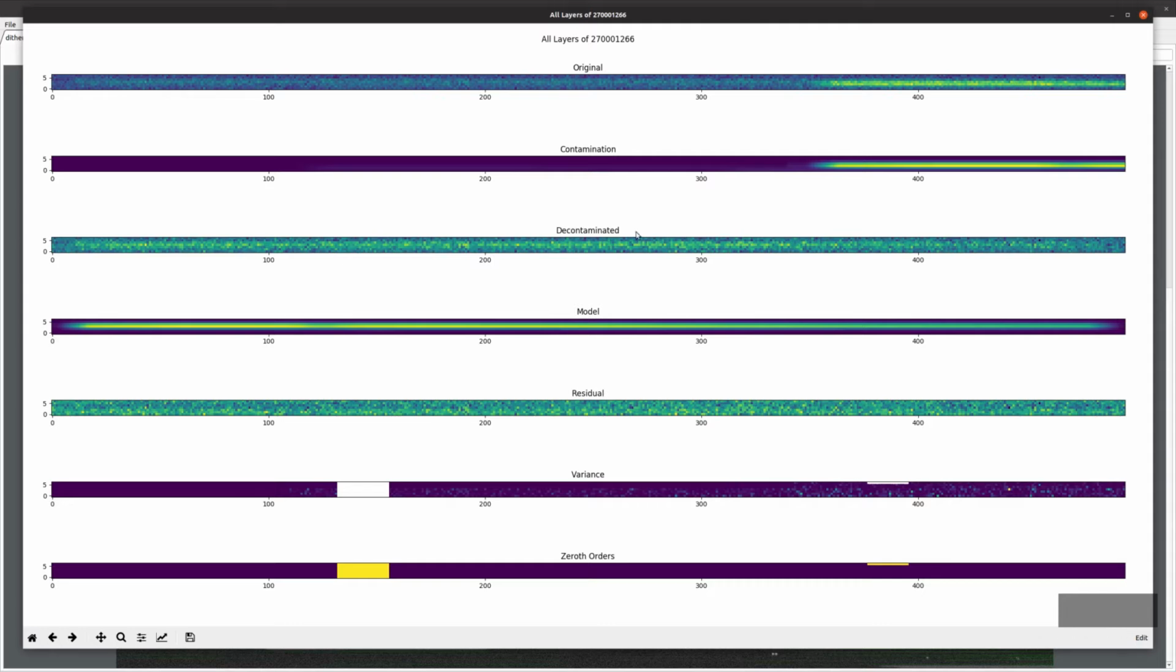This is the decontaminated spectrum, so the original minus the contamination gives you this. This is a model of the spectrum of the object based on the, well, it should be based on the shape of it, but it's not. It will eventually be based on the shape, but it's based on the J and H band fluxes and just some generic shape.